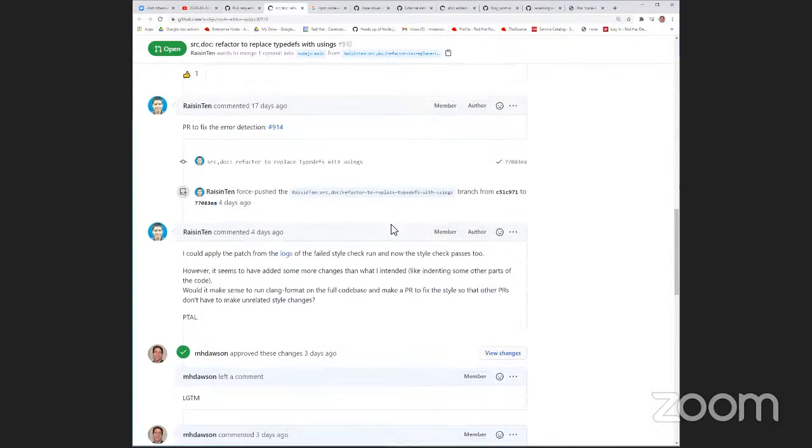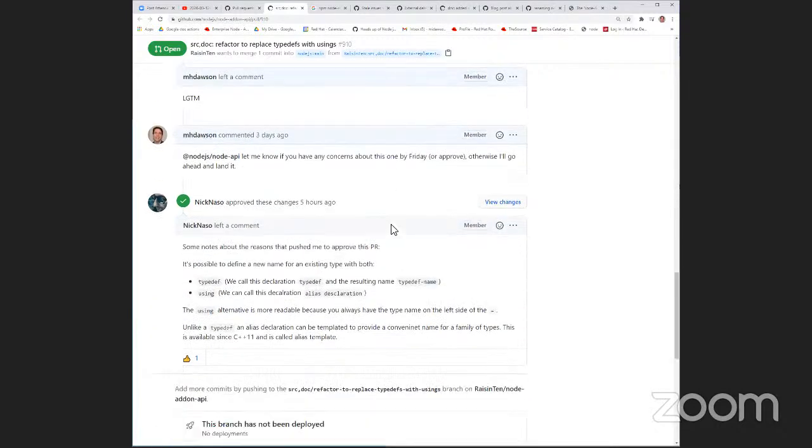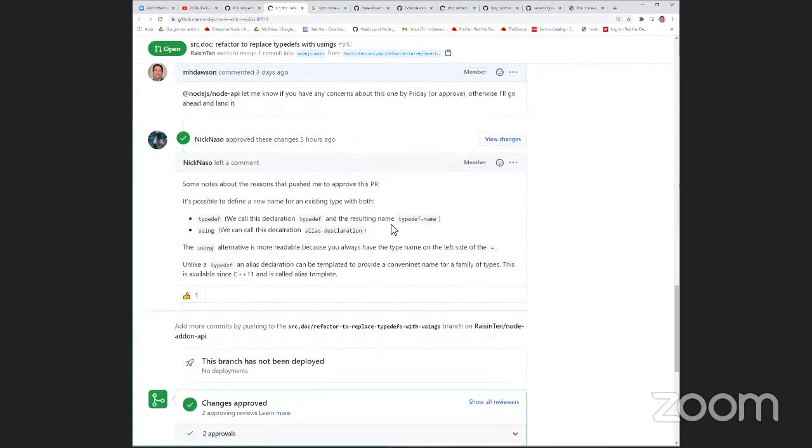Yeah, I took a look, and for me it's good because I wrote the reason that pushed me to approve. I think that using is more readable, and you can template the alias.